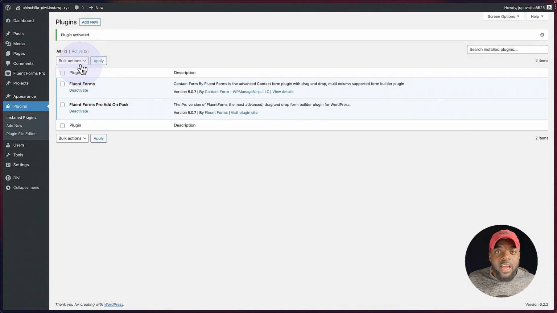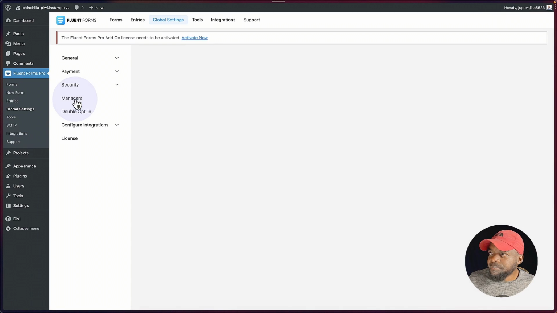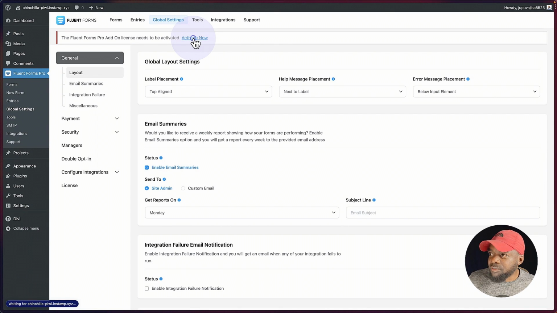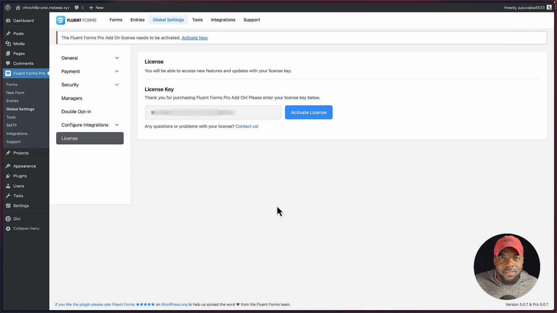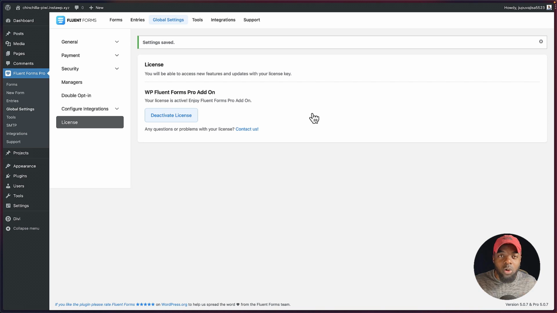The next step now is to add our license key. So I'm going to hover over here where it says Fluent Forms, and then I'm going to go to global settings, and here I have this option to activate now. So once you enter your license key, all you have to do is activate the license, and pretty much you're going to be unlocked and you're going to have access to all the awesome features.